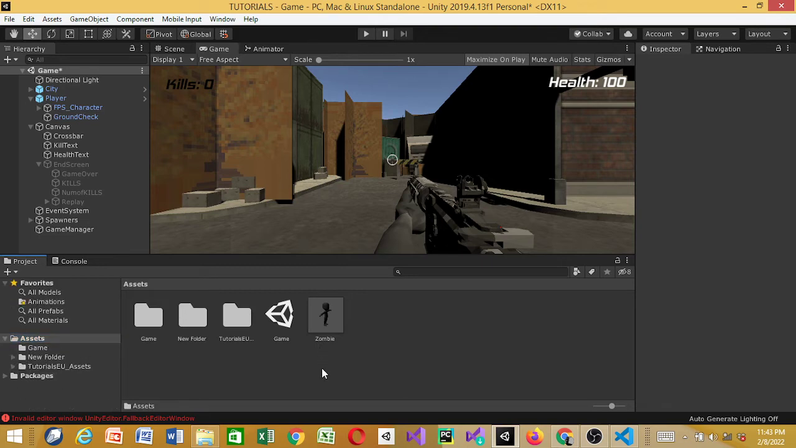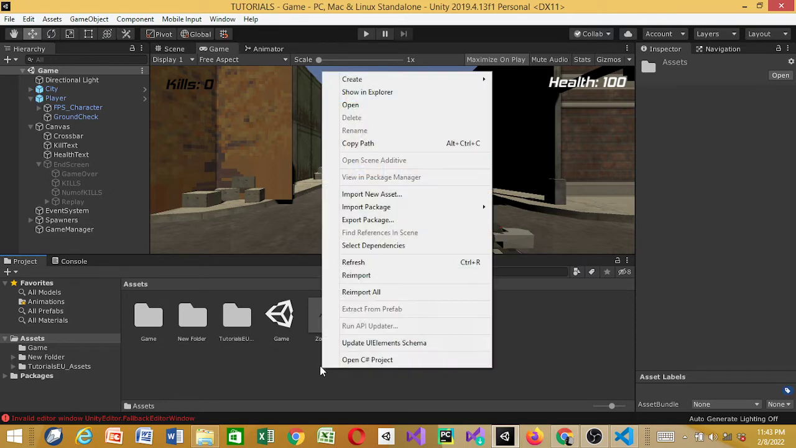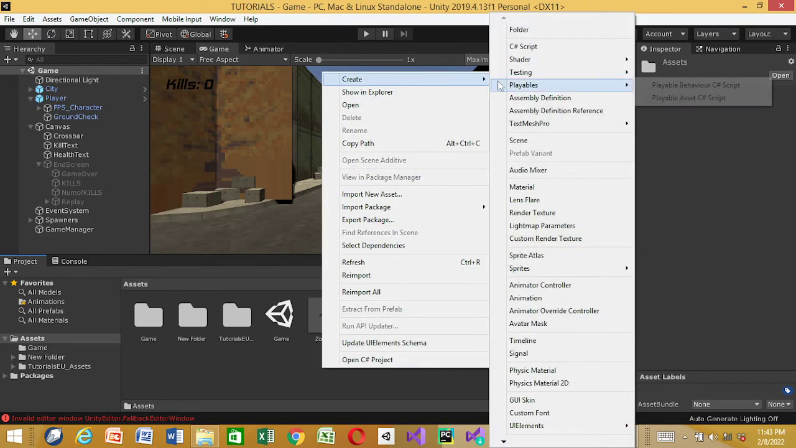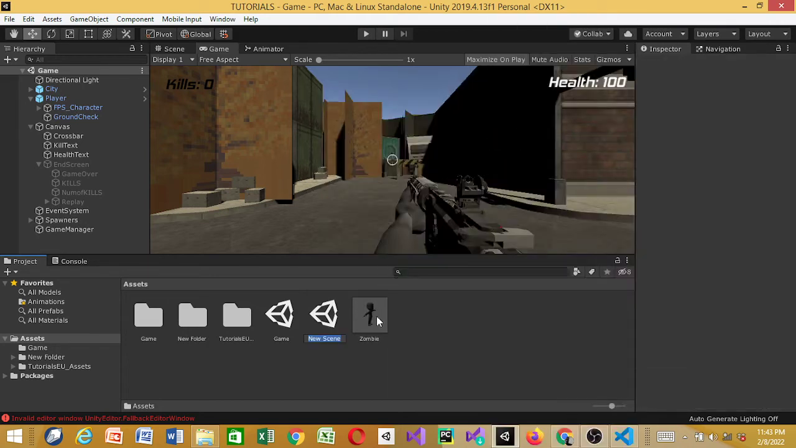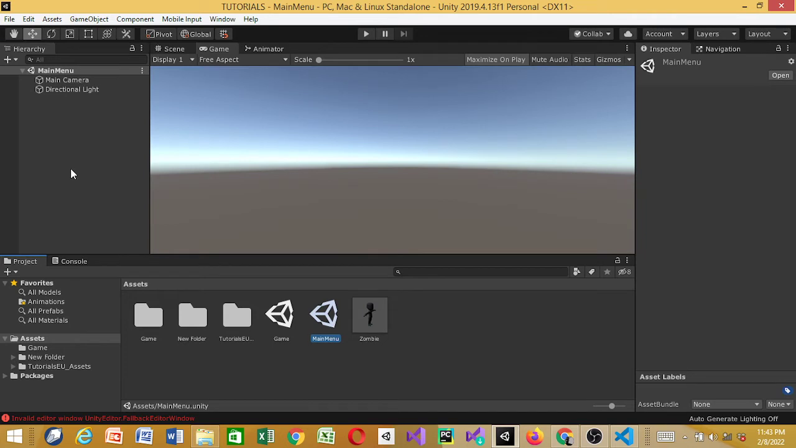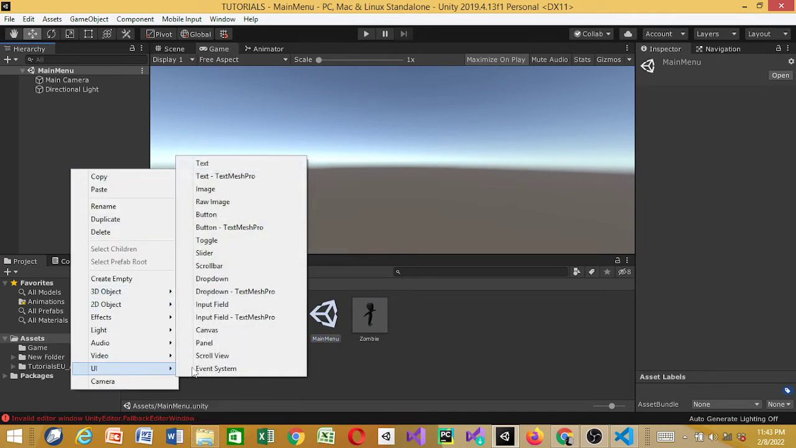So we just save this first, and we create a new scene. We call this scene main menu. Enter. Then we'll load it. Good. So now what we're going to create first is the panel.